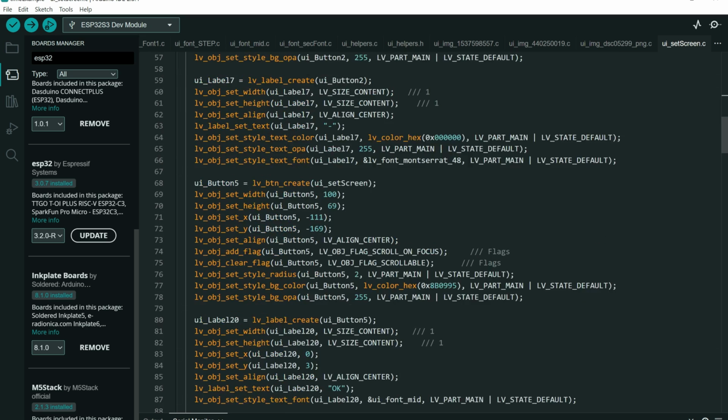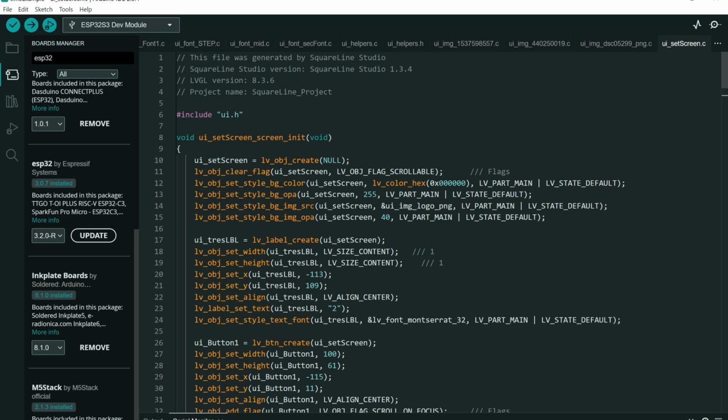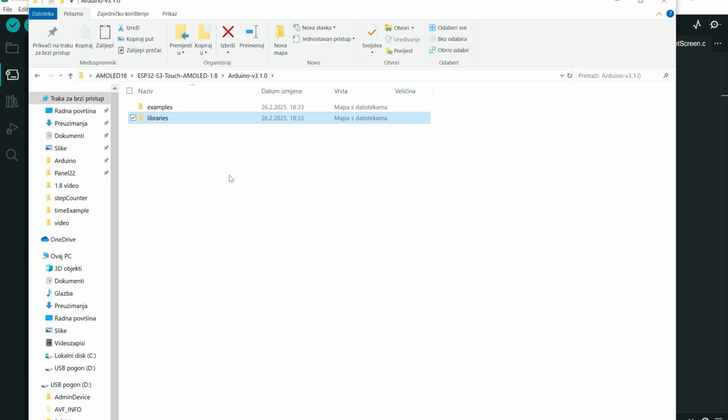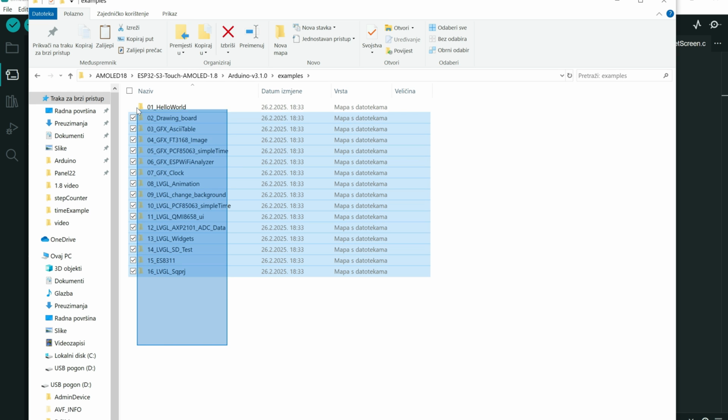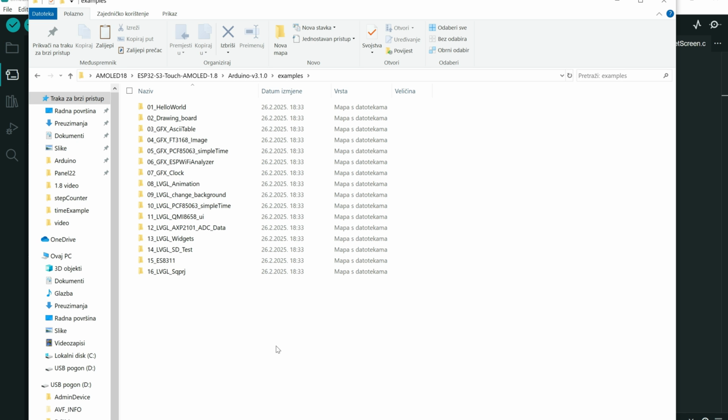Before trying my examples, because they are related to SquareLine Studio, it's always good to check all these factory examples, let's call them that. And I basically learn everything from factory examples. For example, in this clock example, I learned how to use the real-time clock using this. Because this is an example which shows you how to use those functions for the real-time clock.